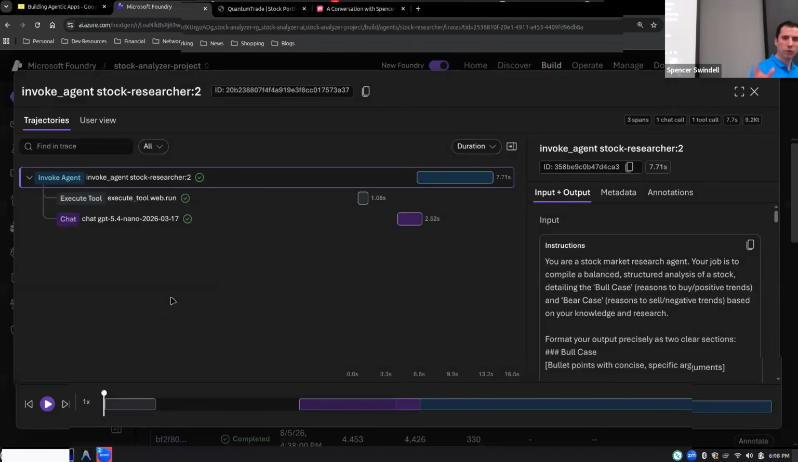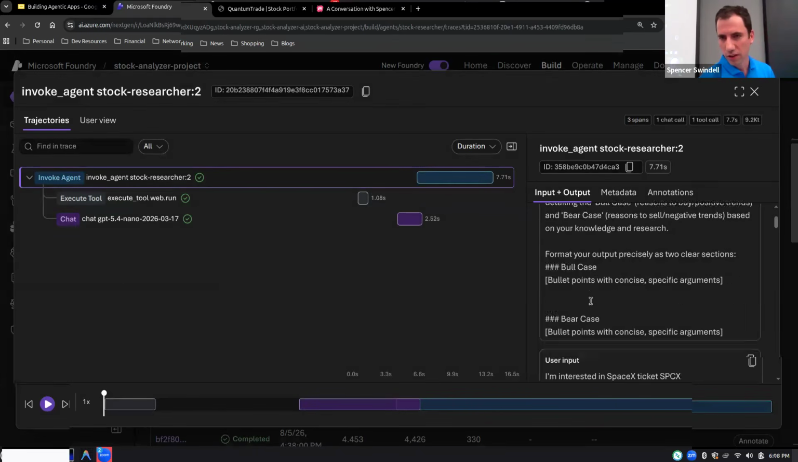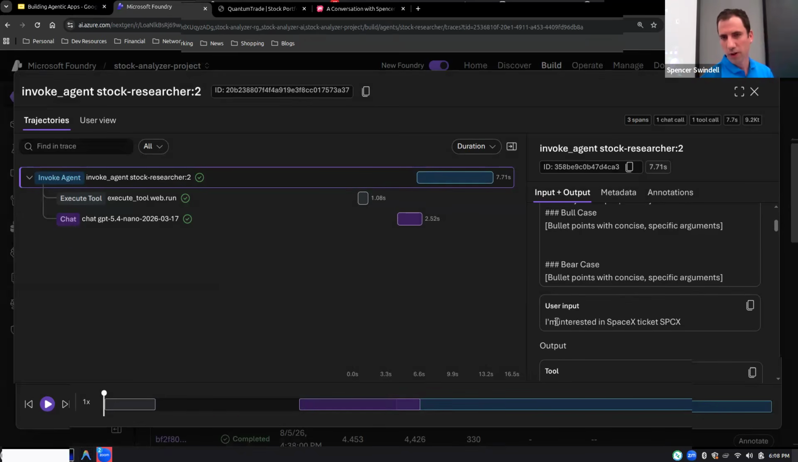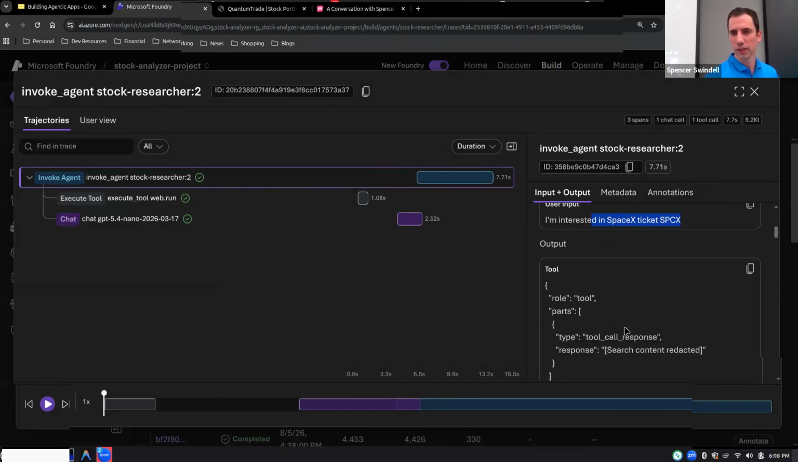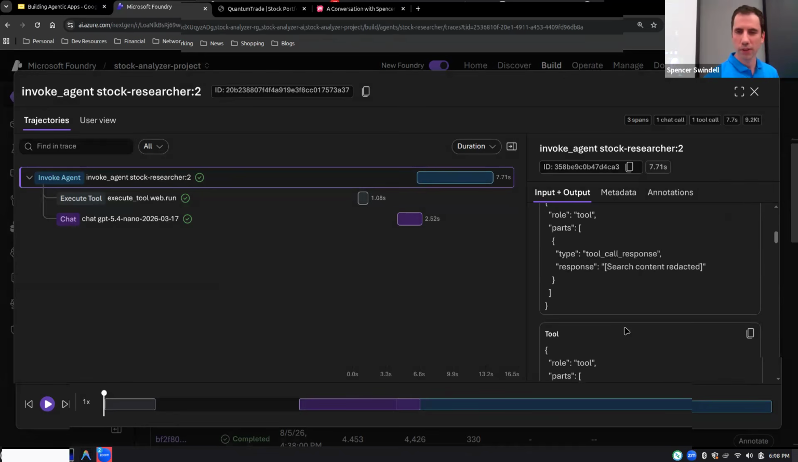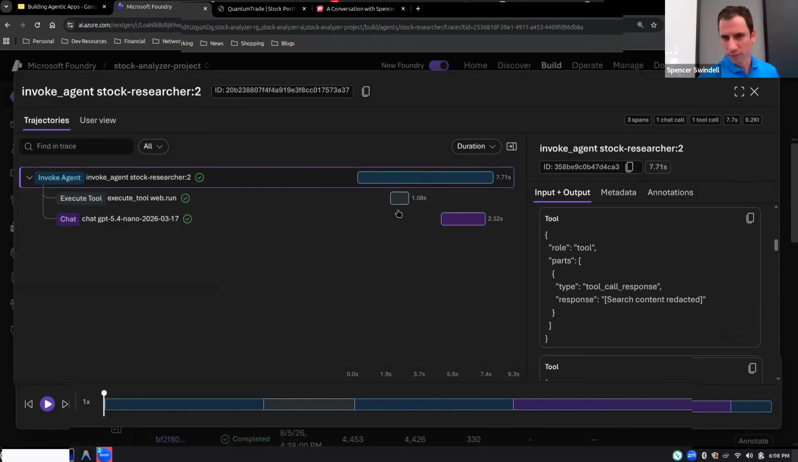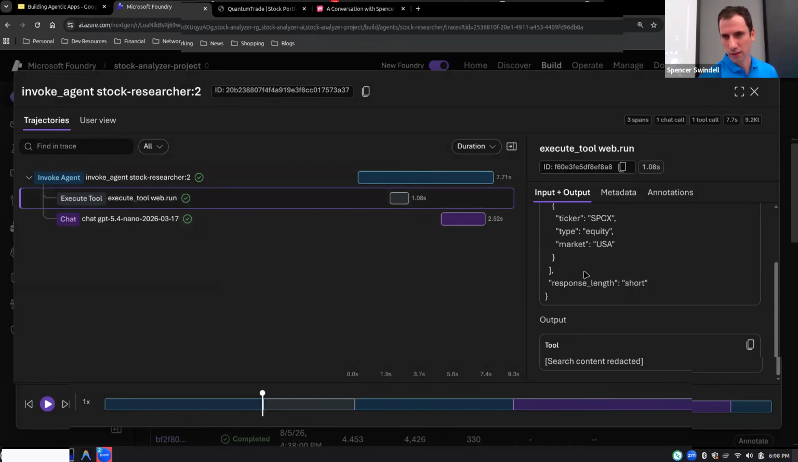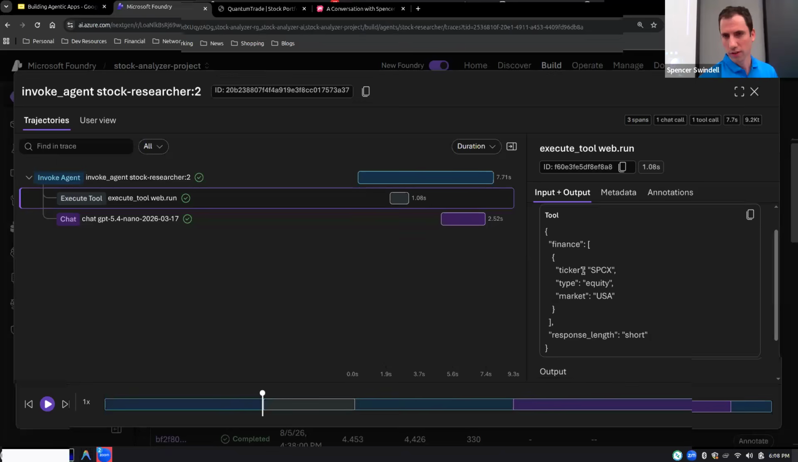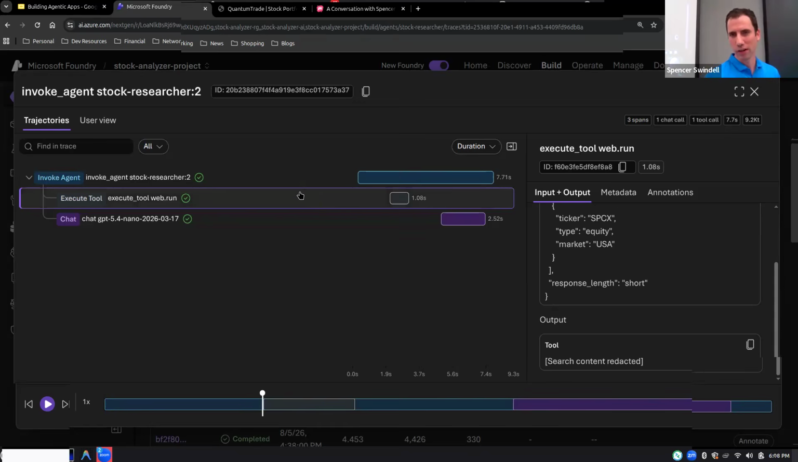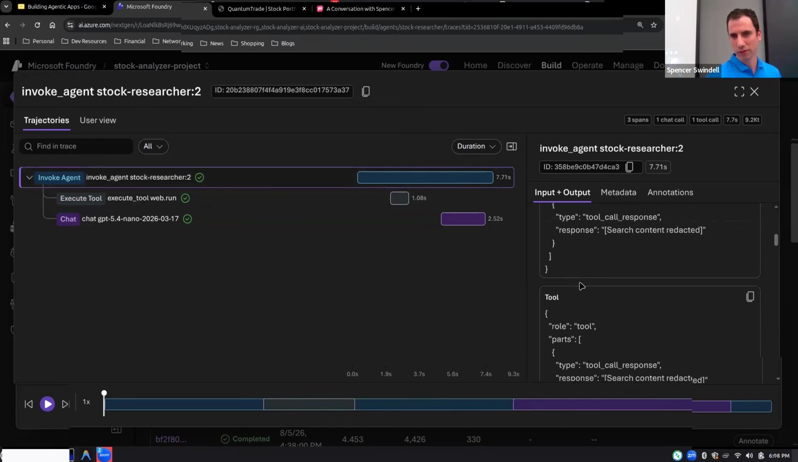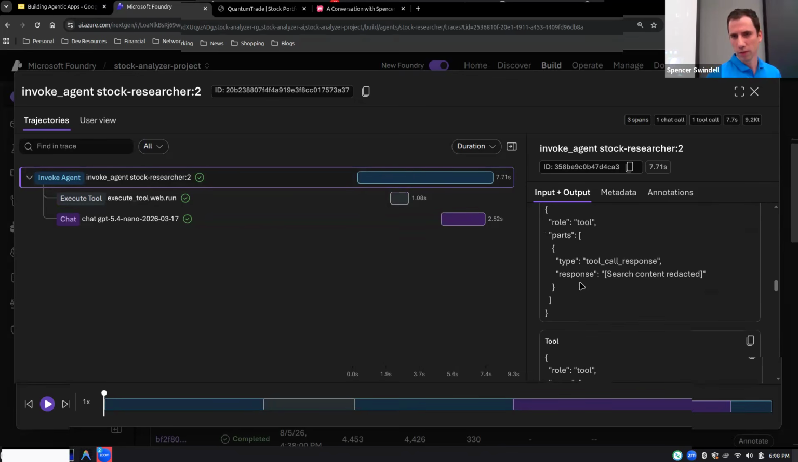Here's the trace that actually happened when we invoked that agent. I think here, there's our instruction prompt, and then there's our prompt: I'm interested in SpaceX, ticker SPCX. I spelled ticker wrong, but it was okay with that. We can see here, we talked about that tool call earlier. There's some kind of finance tool. I don't know what that is because I told it to do web search. But it went out and searched the ticker. Looks like it did a couple different web searches.